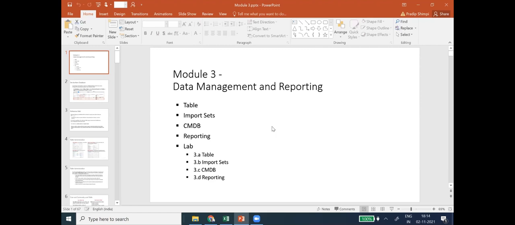Then the third topic which we are discussing here is the CMDB. We'll talk about what the CMDB is and what tables are associated with the CMDB in ServiceNow, and what the relationship is between these tables. Because ServiceNow mainly stores the information about the CI and the relationship between the CIs. We'll talk about that at the conceptual level, as well as creating some classes in the CMDB.